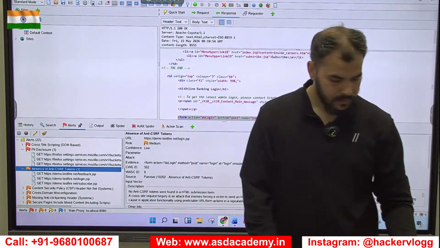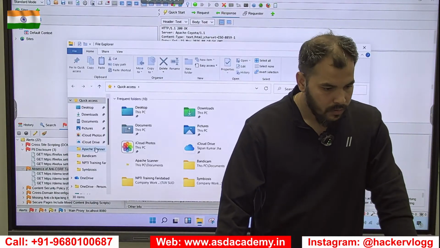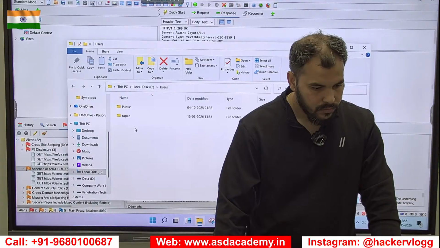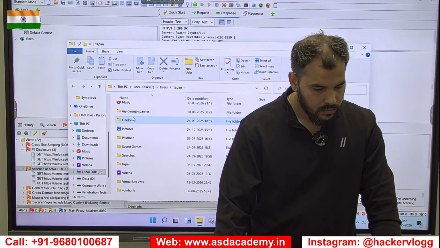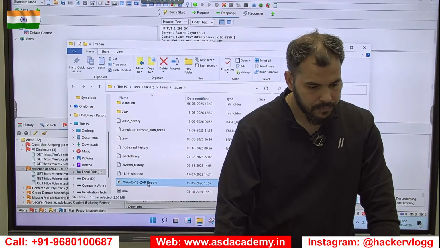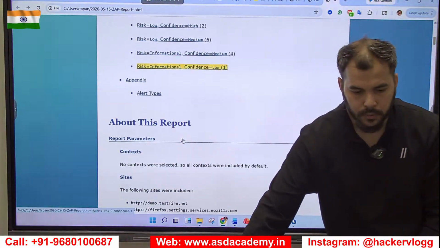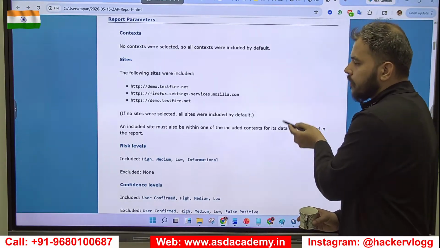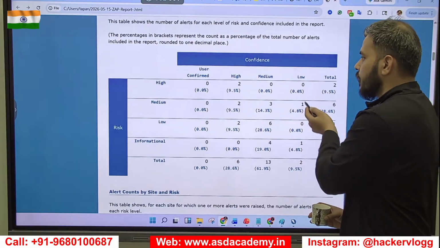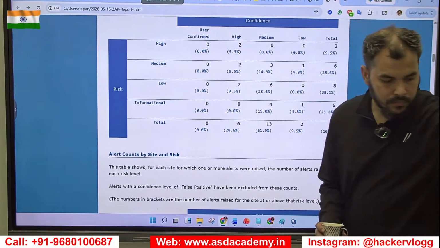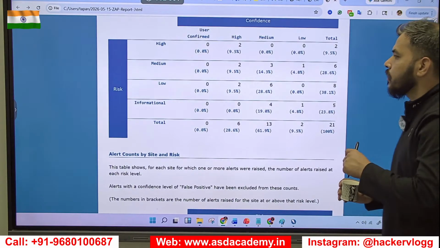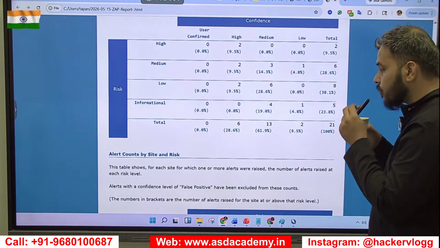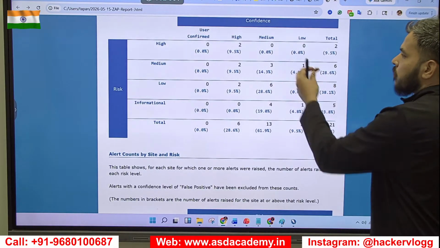Now let me check. Here you can see the report is there. This is the report. Understood? So in this report you will have all the data. Now you can see high 2, medium 2, risk 2, 2 high risk are there, 6 medium risk are there. So in this way you can identify the issues.